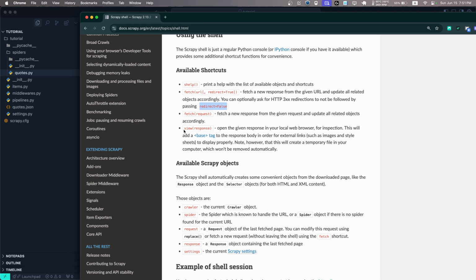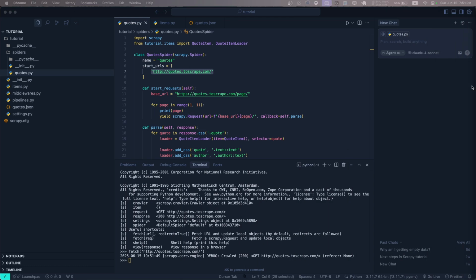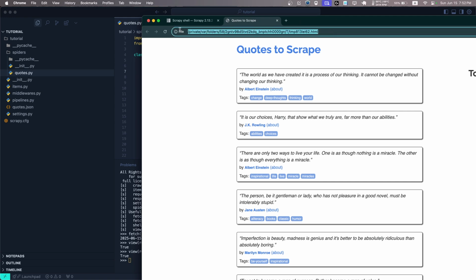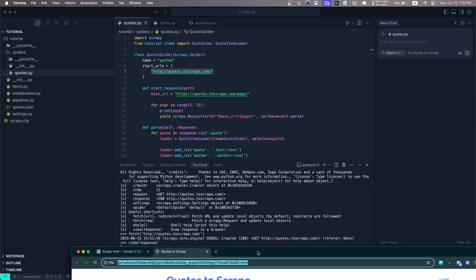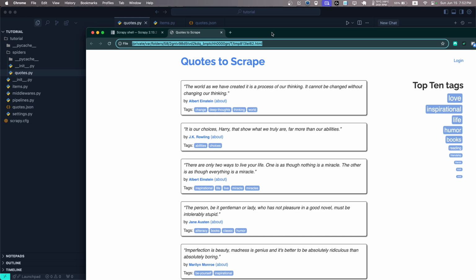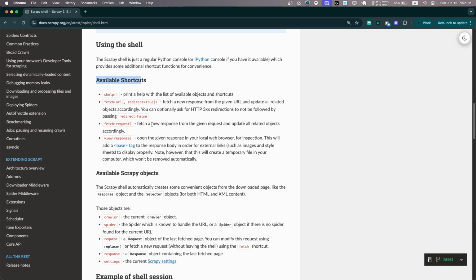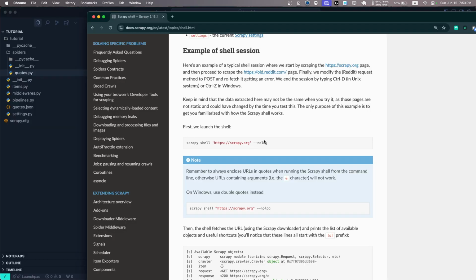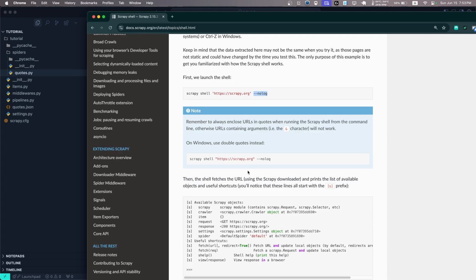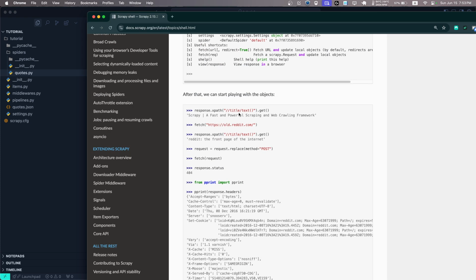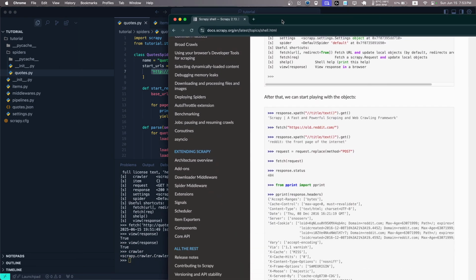Now, you can also view the response. So let's do that. What it does, as you'll see, is open a local file of the response in your browser, which could be quite useful. And that's for the available shortcuts. Let's scroll down now. We can also launch the Scrapy Shell with no logs, if you don't want to get all the logs. But yeah, let's go ahead and start with the CSS testing.